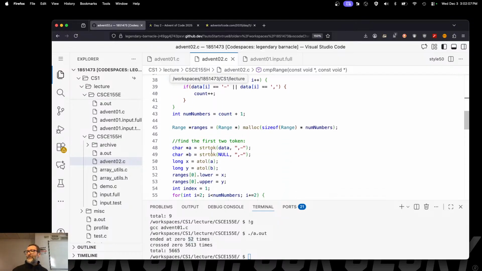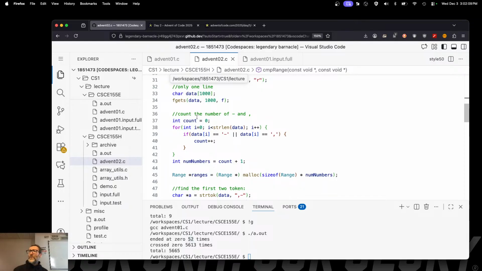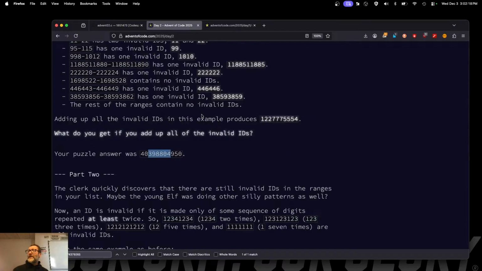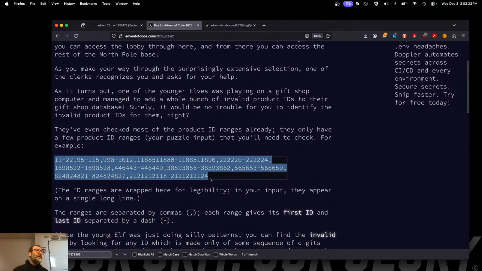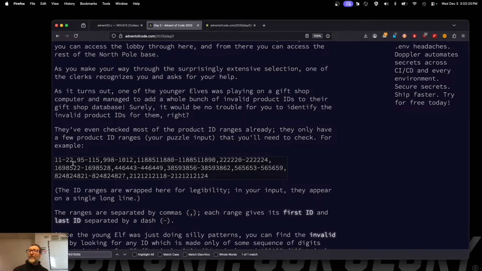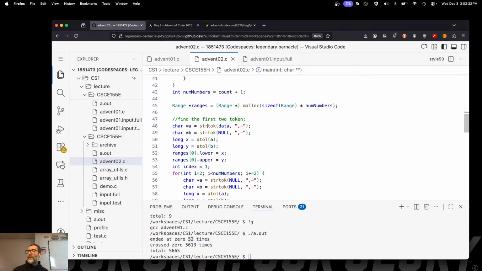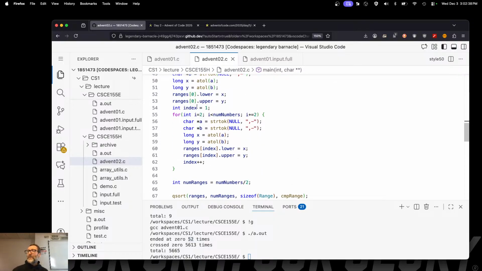I read these in. Actually, wait. There was only 1 line. And so what I had to do is go through and count the number of hyphens and the number of commas, because here is the input. It's one big CSV file, comma separated value file. However, the ranges were then separated by hyphens. And so I used strtok here based on either a hyphen or a comma, and then I read in pairs each and every single time.